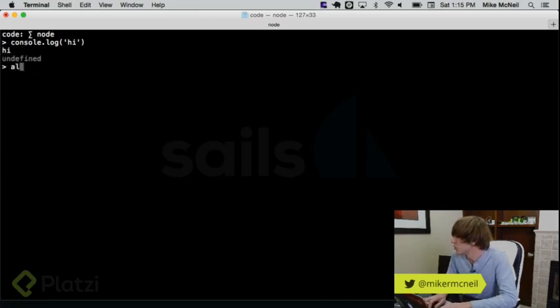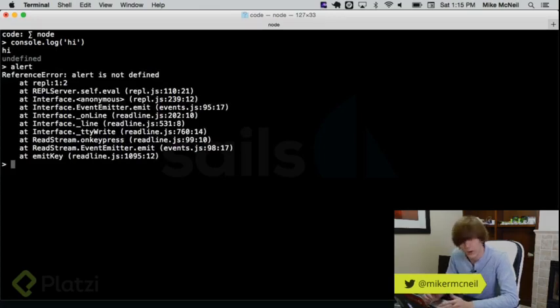You can't do alert though, right? Because there's no window object. So that's really high level. I'm gonna mainly focus on Sails going forward, but make sure you got Node installed. This is how you can tell if you do or not. To get out of here, you hit Control-C twice.